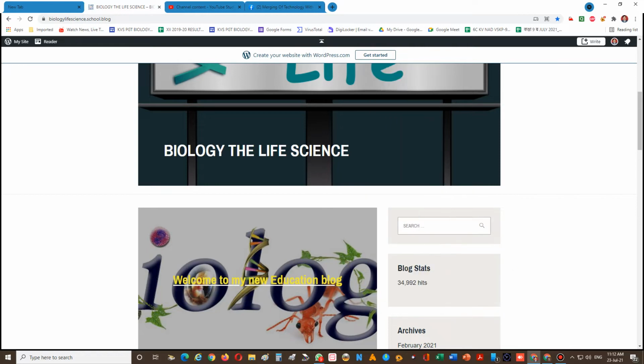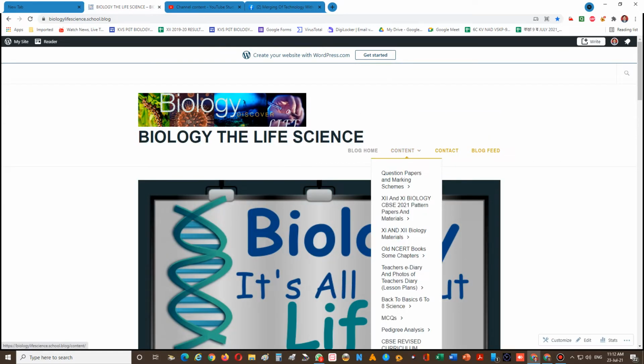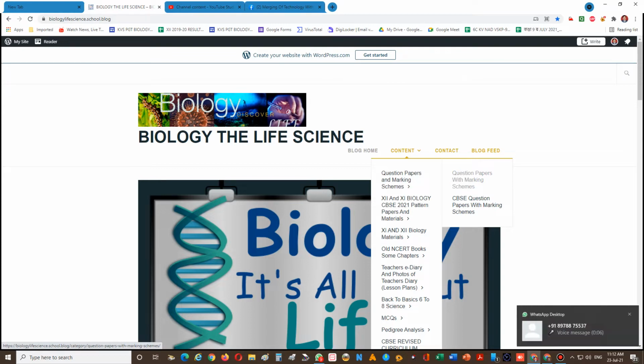So again, when you go to this drop down menu, suppose you want to go to this one, question papers and marking scheme. Again, you may get sub menus. Here 2 are there: question papers with marking scheme, and CBSE question papers with marking schemes. So you will go to the question papers with marking scheme.